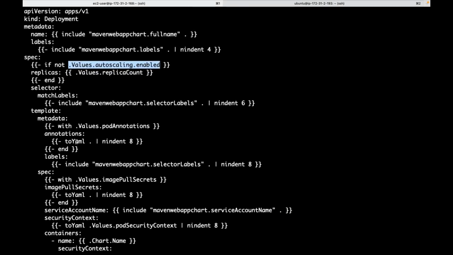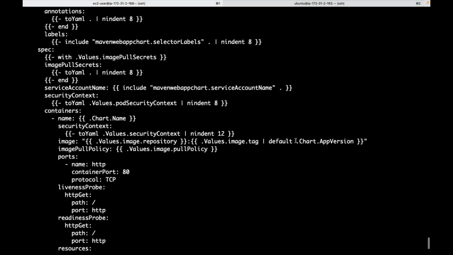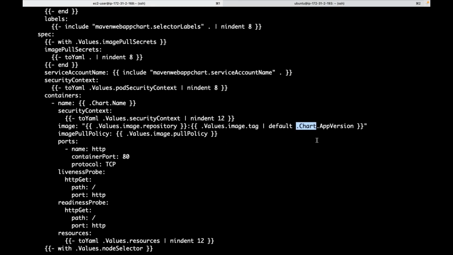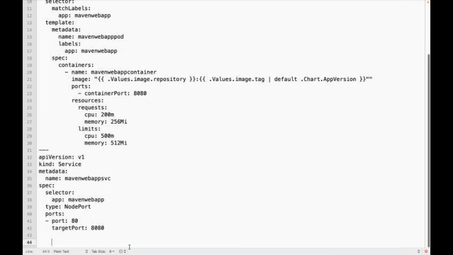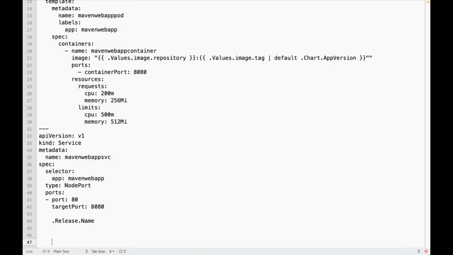Wherever you see something like a dot chart, that comes from where? Chart.yaml. And in some locations you see dot release, some locations you see dot release dot name. So what is this dot release?